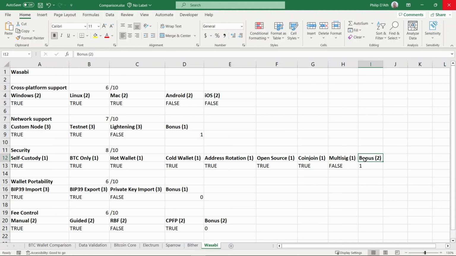I'm going to give it a bonus point because the interface is quite nice and easy to use, and I found it intuitive. For wallet portability, it does support BIP39 both for importing and exporting wallets. I couldn't find any way that you could import private keys, and there was no other special features for helping you move from Wasabi to a different wallet, so no bonus points in this area.